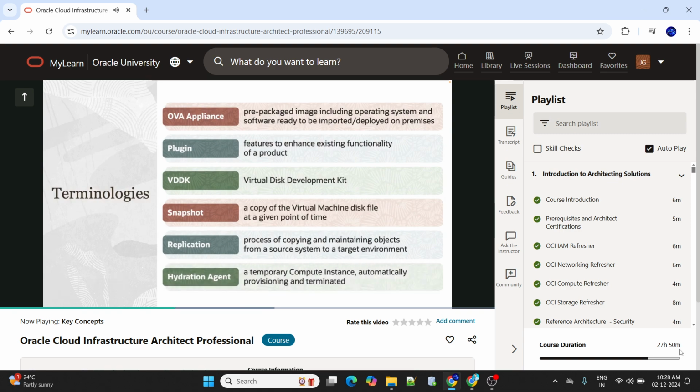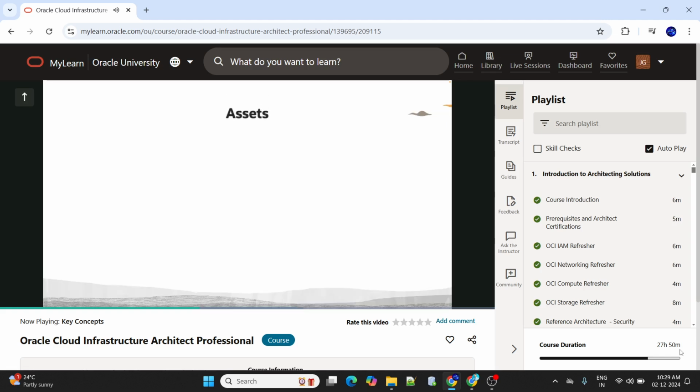Hydration agent is a terminology used in the OCM service. It is simply a compute instance acting as an agent to support the migration flow. We'll be seeing more about the hydration agent later in this module. The next terminology that we will mostly hear are assets. Assets are categorized depending on the stage of the migration workflow. An external asset is a representation of an external environment outside of OCI. Here in our case, the VMware environment at the on-premises is an external asset.